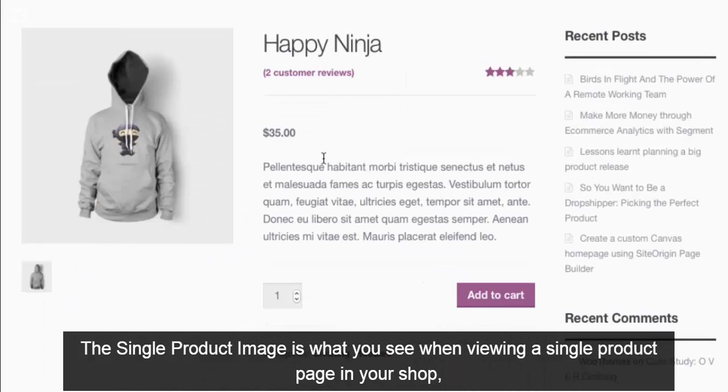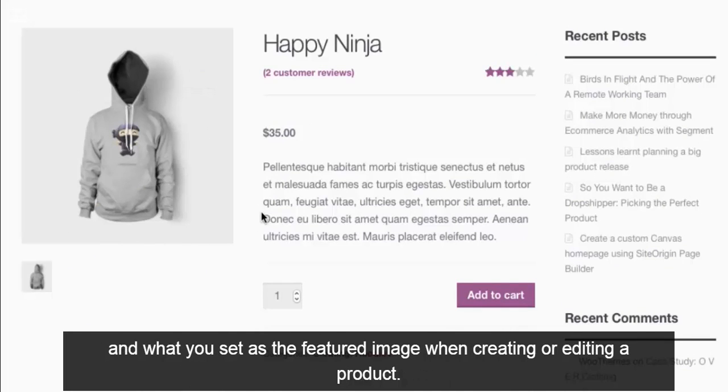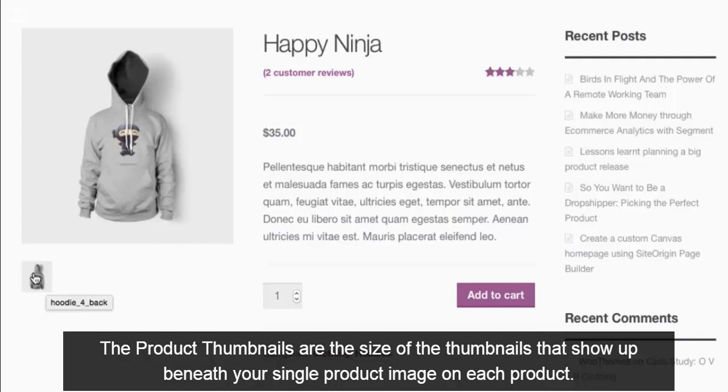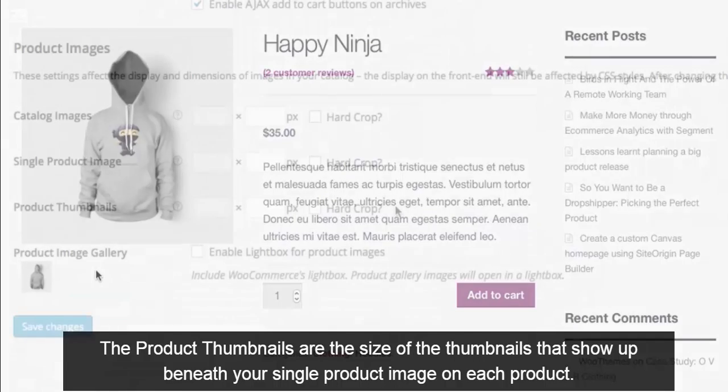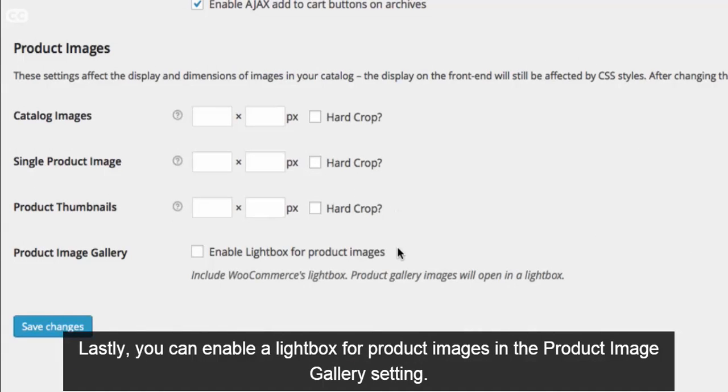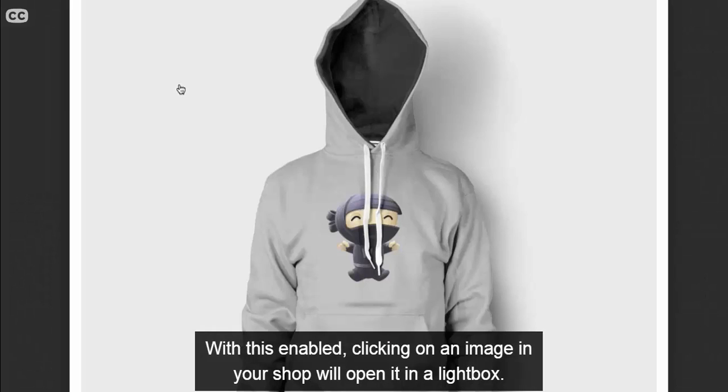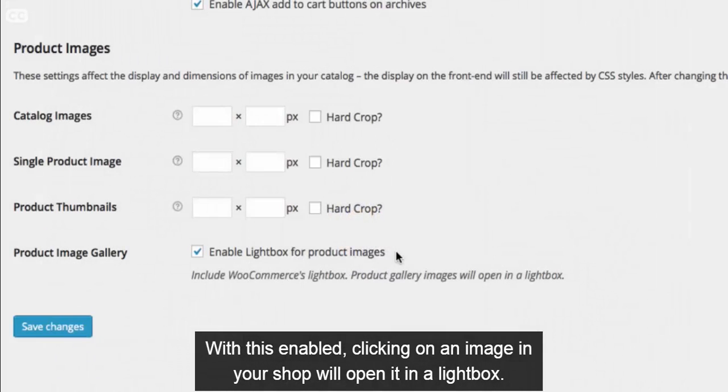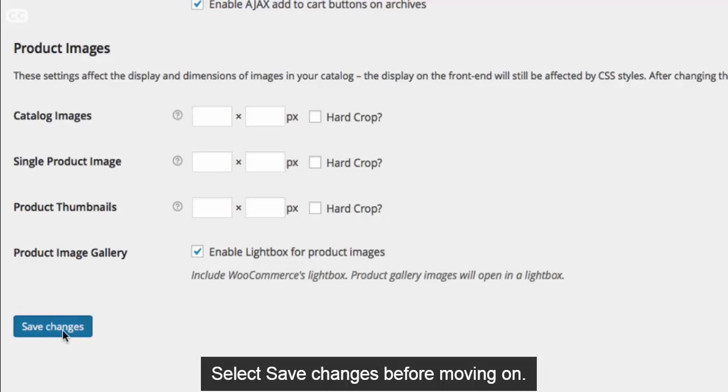The single product image is what you see when viewing a single product page in your shop, and what you set as a featured image when creating or editing a product. The product thumbnails are the size of the thumbnails that show up beneath your single product image on each product. Lastly, you can enable a lightbox for product images in the Product Image Gallery setting. With this enabled, clicking on an image in your shop will open it in a lightbox. Select Save Changes before moving on.